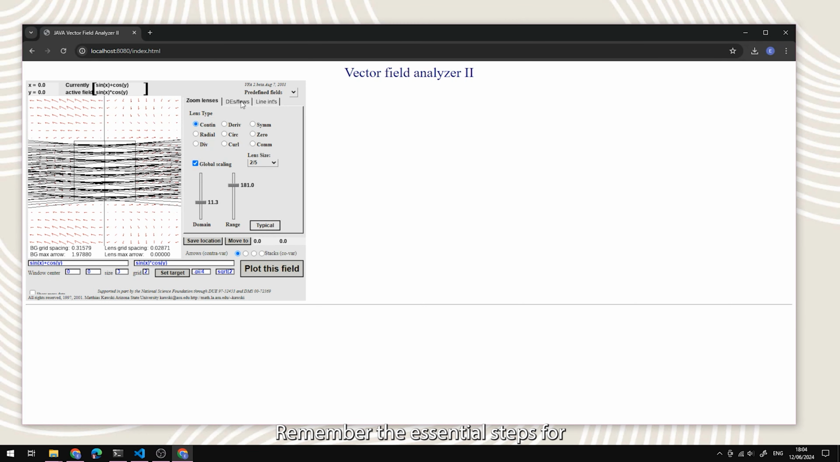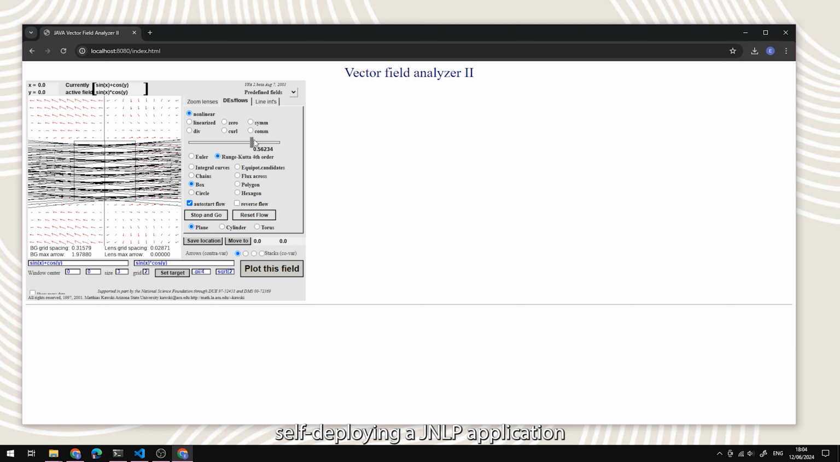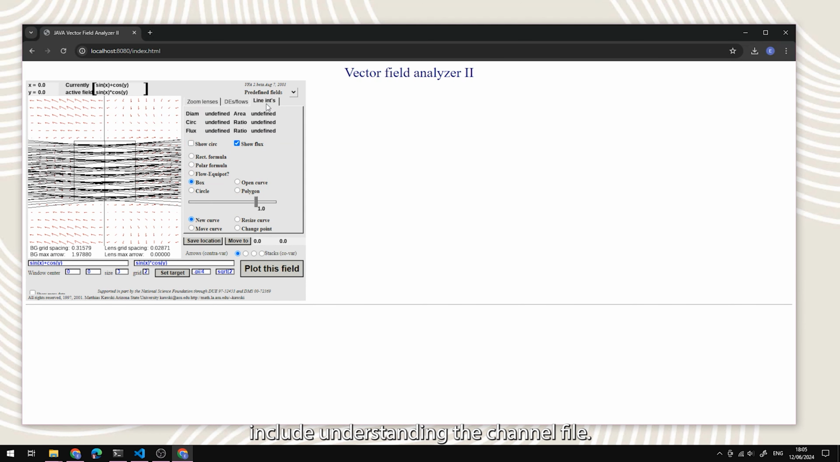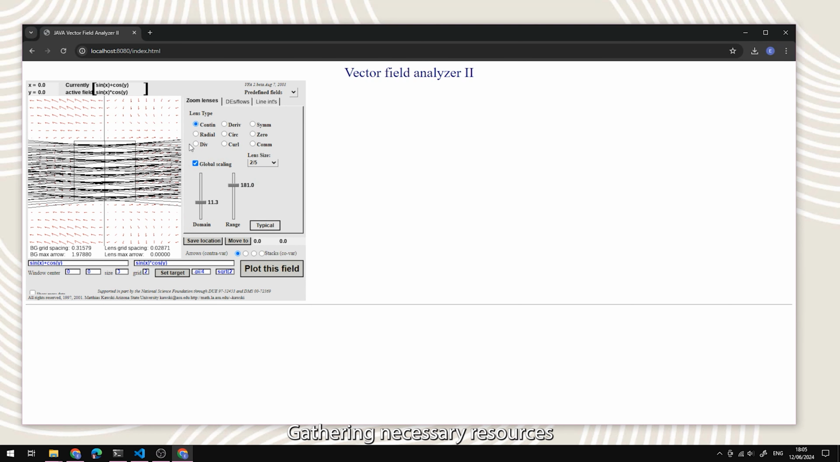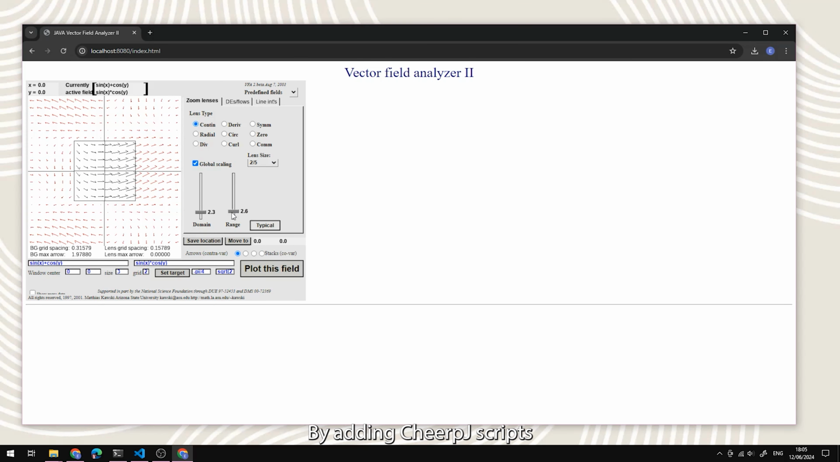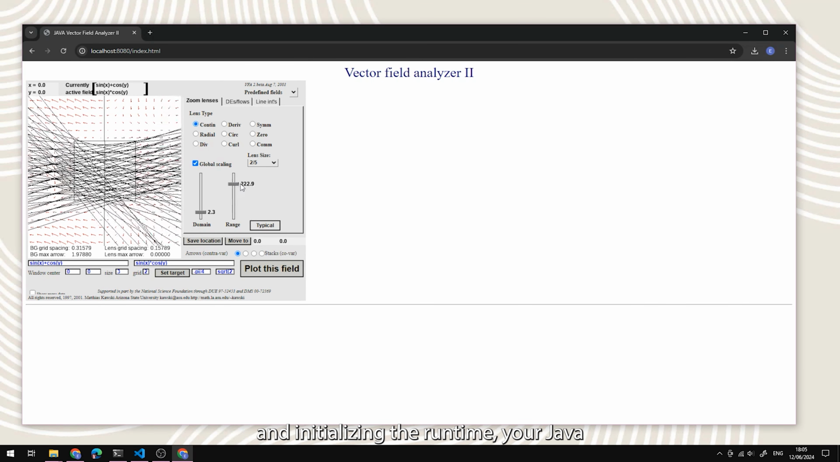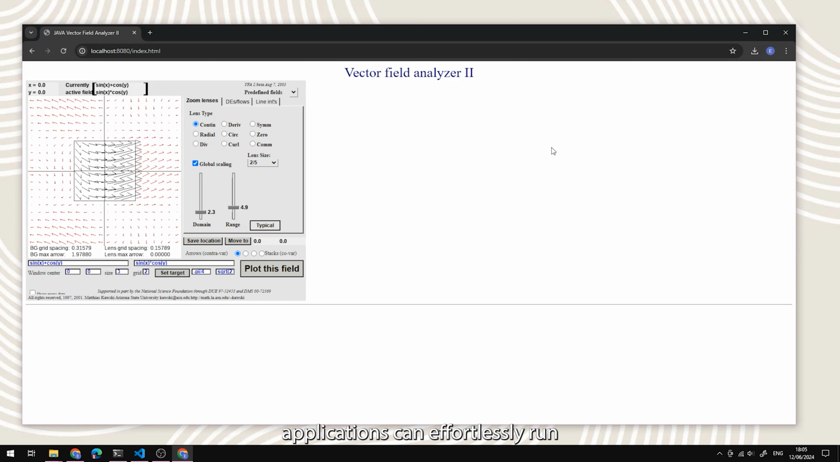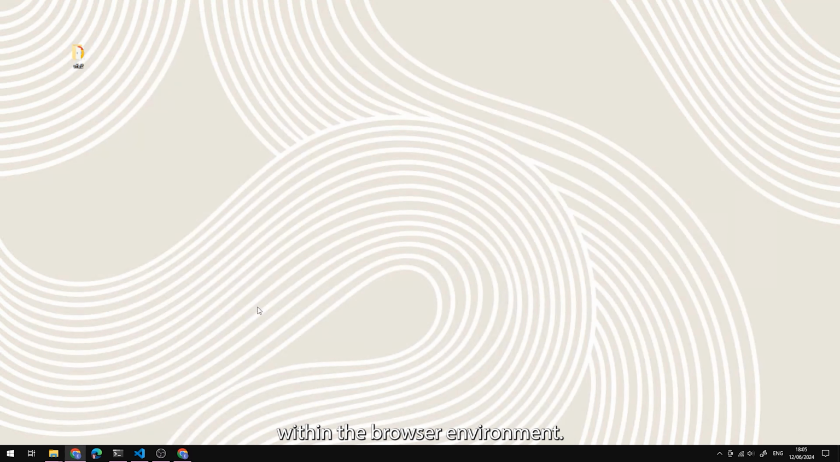Remember, the essential steps for self-deploying a JNLP application include understanding the channel file, identifying how the app is deployed, gathering necessary resources, and creating a basic HTML page with the applet tags. By adding CheerpJ scripts and initializing the runtime, your Java applications can effortlessly run within the browser environment.